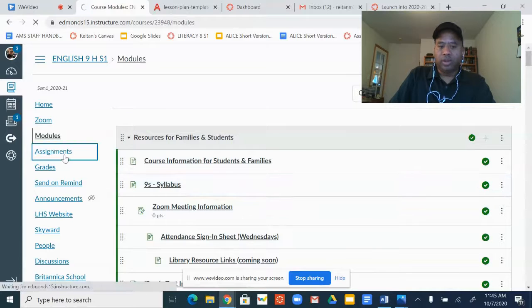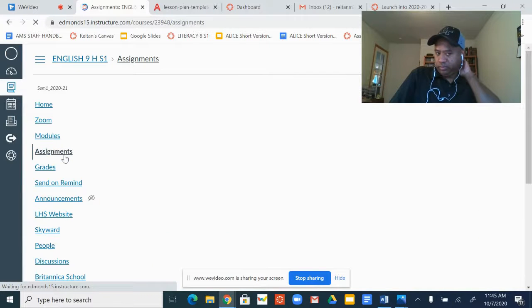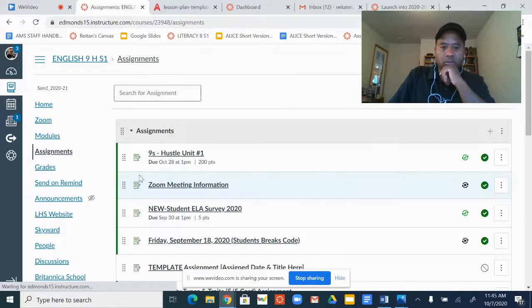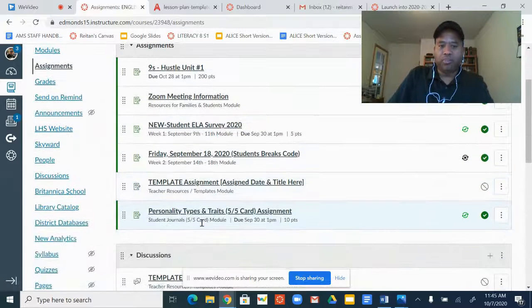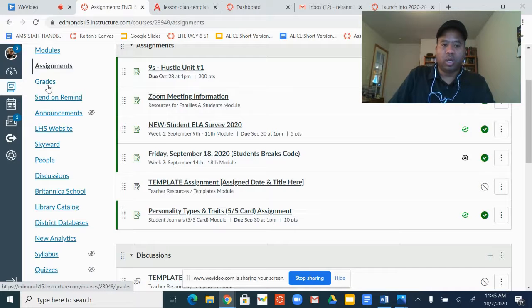Below that, if you just want to look at the assignments, here are the assignments, and I try to put the most recent up top. So currently, they have a big hustle unit, which is due at the end of the month. You can click on that and read all about that. Next is the grades. I won't open that because it shows kids' grades, but this is where kids can go to find out what their grades are.